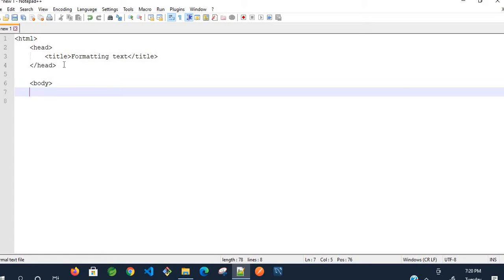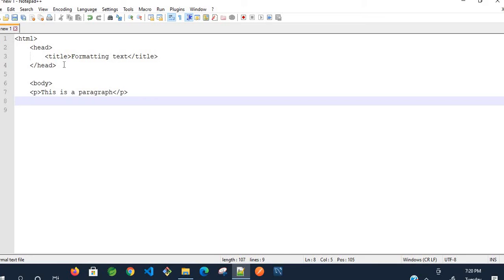Inside body I am going to use the first formatting tag, which is paragraph. The paragraph tag will display the content in paragraphs; we have to mention the width here, but I am going to give a single line, so I need not mention the width, the number of characters or letters. So simply I am going to write, this is a paragraph. Just close the paragraph tag, then close your body tag.